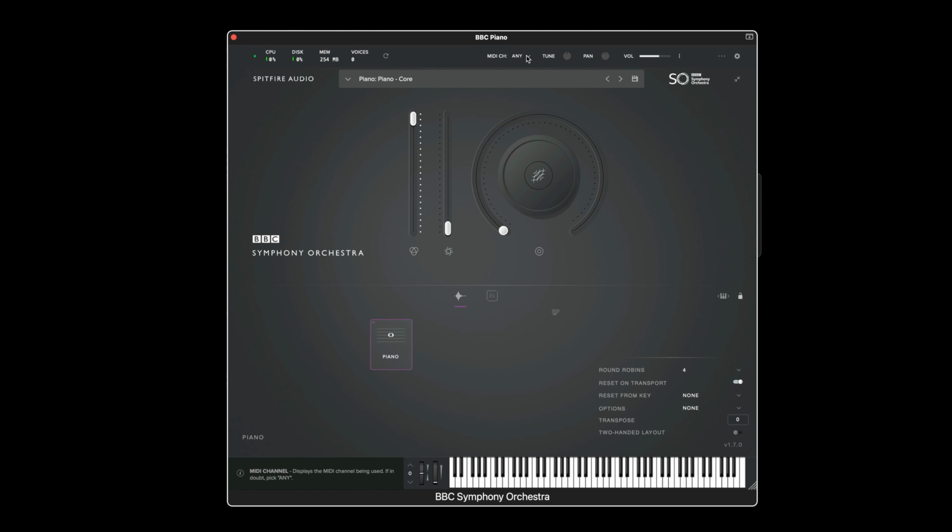Moving to the right we have the MIDI channel drop-down menu, which is where we can choose to have any particular MIDI channel for this plugin. We then have a global tuning control, a global panning control, and an overall master volume control. Under the three dots to the right of the master volume, we have another drop-down menu. This is where we can change the behavior of some of the controls.